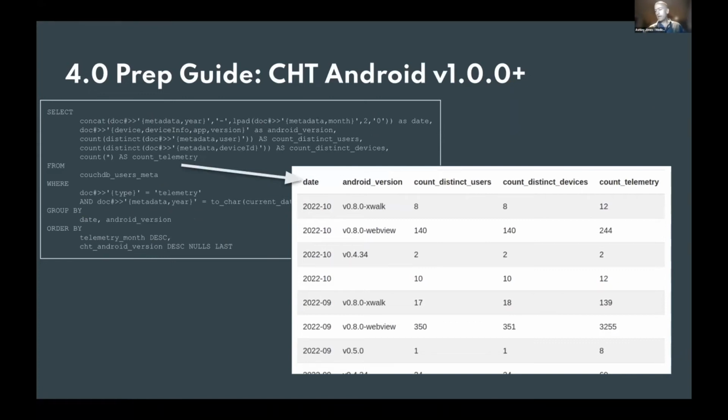The 4.0 prep guide covers 3 major areas, and we tried to approach it in a very tactical and actionable way. We're expecting partners to look at this and figure out what steps they need to take to upgrade. In this screenshot, you can see in the background there's a SQL query. This would be run against your database where couch2pg is pulling over the information, and it's going to show you in a table how many users are running outdated versions of Android.